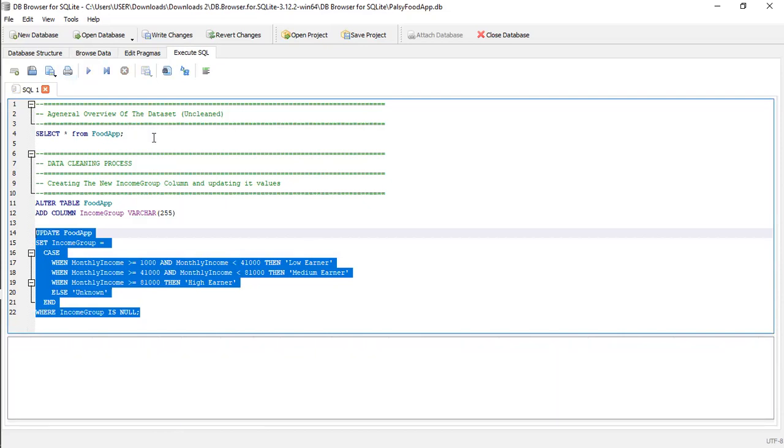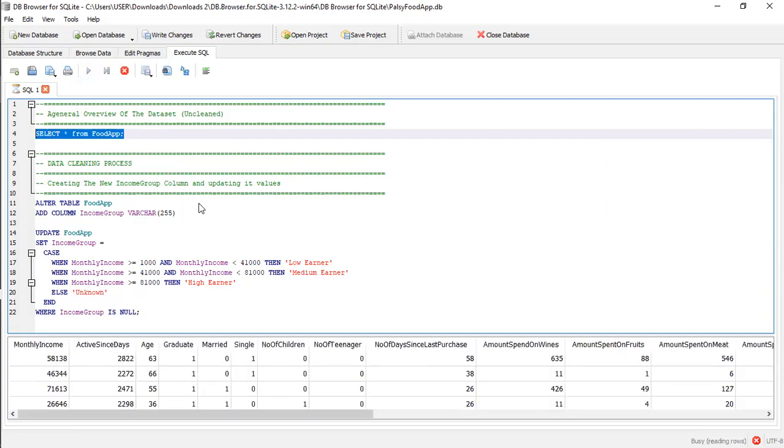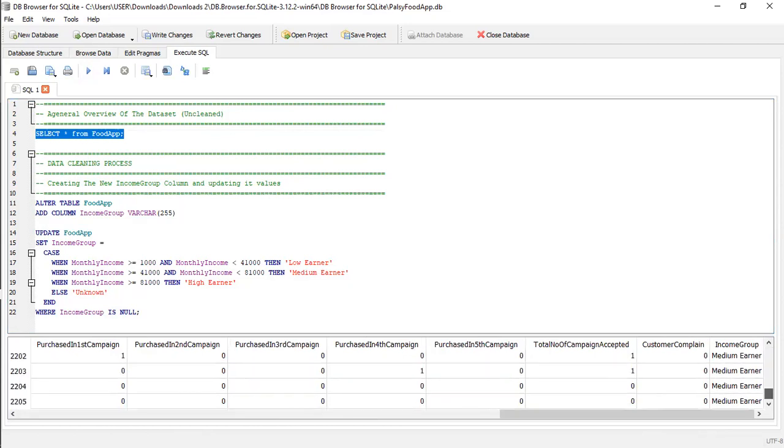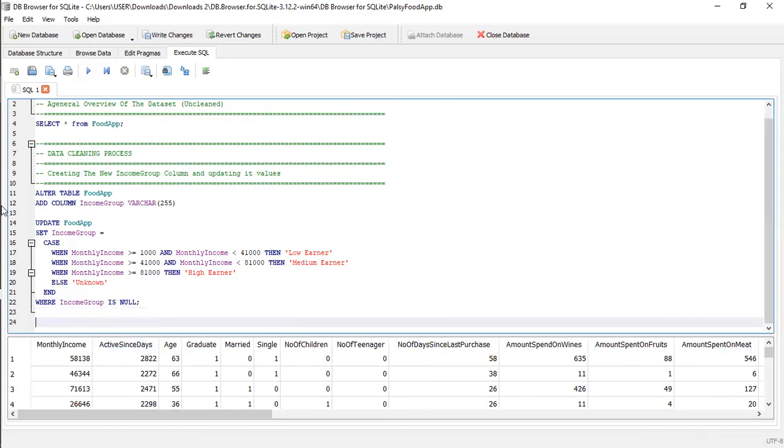So that means it has been done. I'll just write select all from food app, and you are going to see that here. So we can see income group, middle earner, and all that, right? Low earner, and so on, down to the last. Okay, you can see that. So now we are done with income group. This is the same thing we did with Google Sheets, right? Created buckets for them using the if statement. But in SQL, we're going to be doing that using the case function, all right?